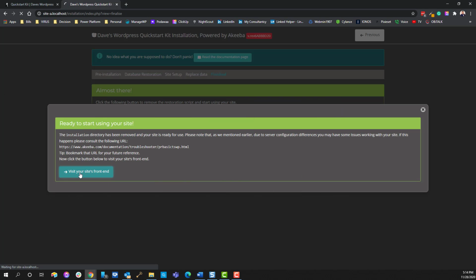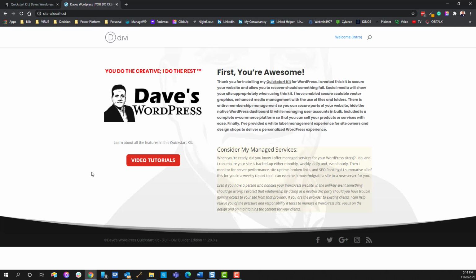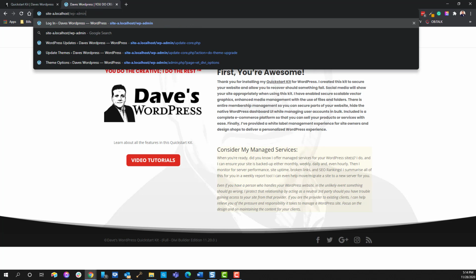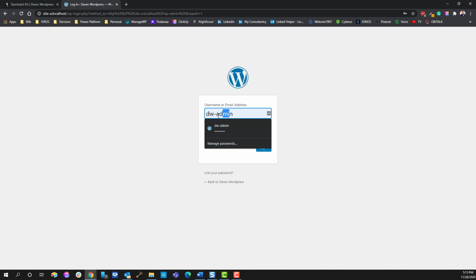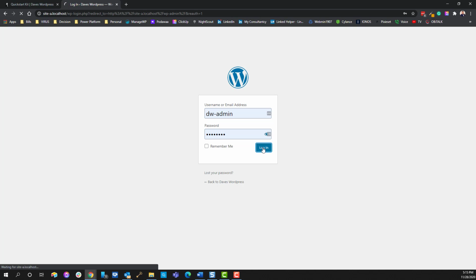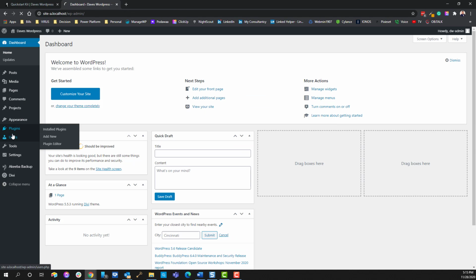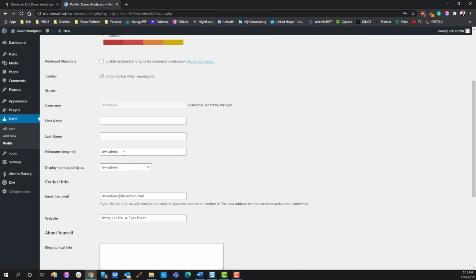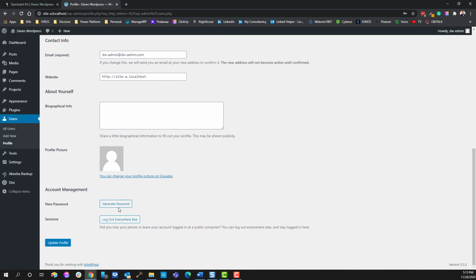At this point, you can just visit your site's front end. You are now looking at your Divi theme-based WordPress, and we're going to log into it. To do that, you'll put in wp-admin, and you'll be taken to this screen. DW-admin is both the username and the password for the default. So go ahead and log in. The first thing you're going to want to do is come over here to users, edit this user, and edit the username and the password. Please go ahead and do that.